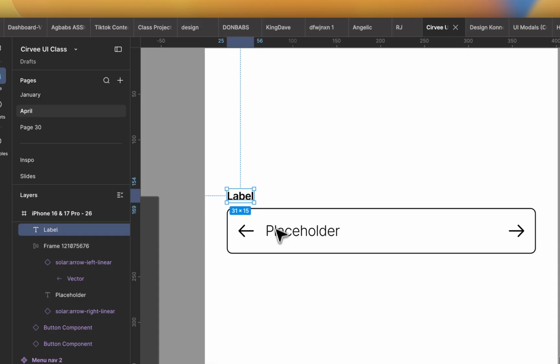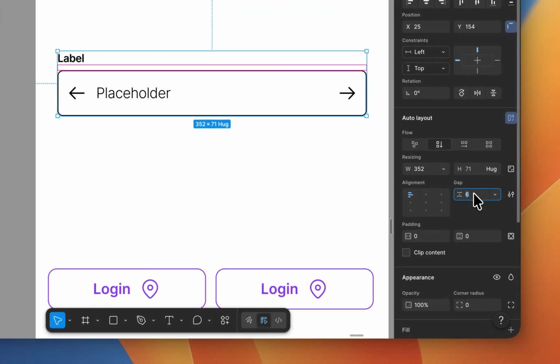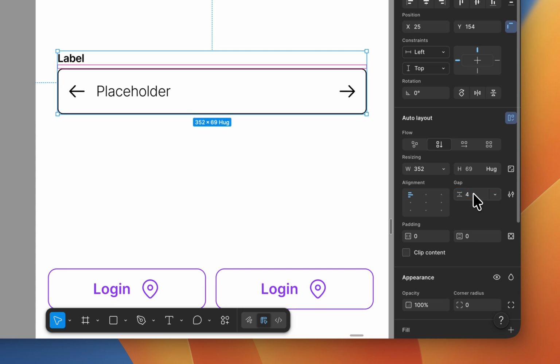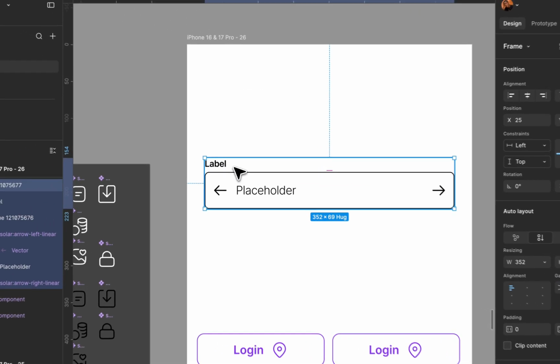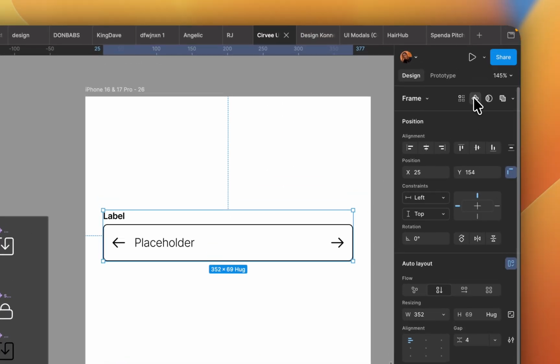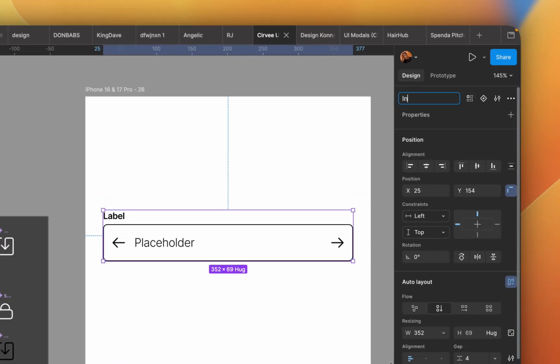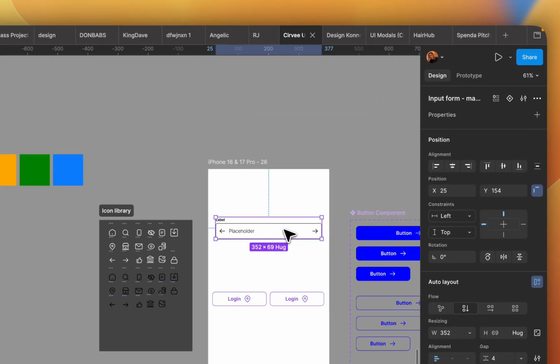Now I'm going to combine these two together as auto layout also. Shift A, auto layout. Let's adjust the gap between them to this. So with this, we've created an input, which has a label and also a placeholder, and we have two icons there. We'll be changing this icon in the course of the video. So let's convert to component, and let's call this one input form master.